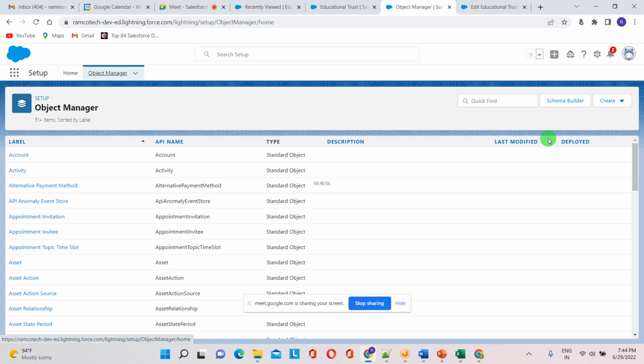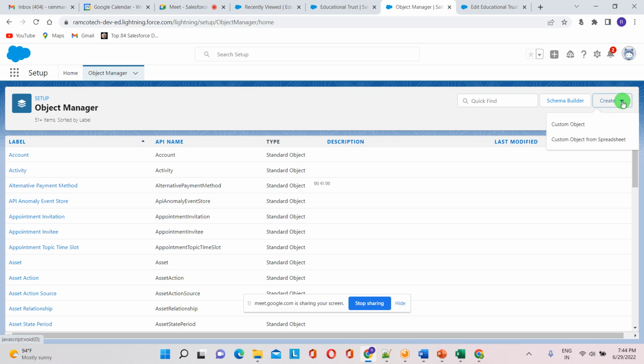So click on Object Manager, and here, education. See here, create. Okay, we are doing it in Lightning, not in Classic. We can do it in Lightning or Classic also, no issues. Okay, so click on Custom Object.